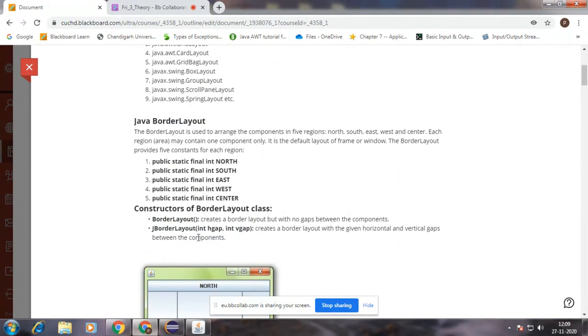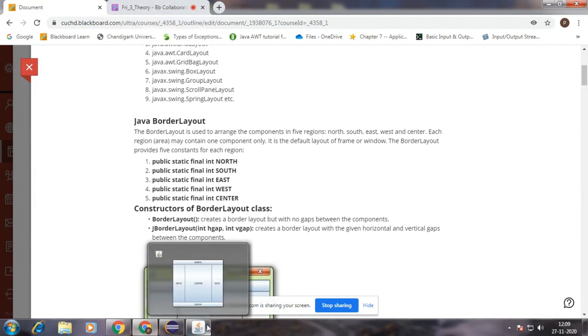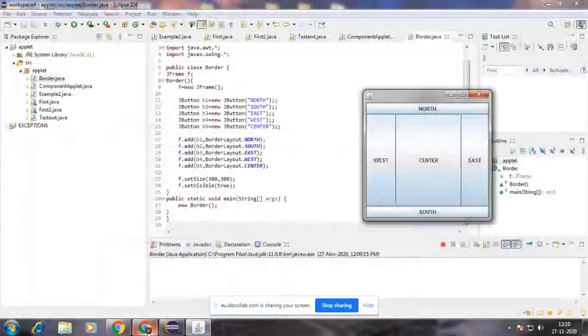So JBorderLayout(int horizontalGap, int verticalGap), that is vertical gap over there. So I think they have not mentioned this.